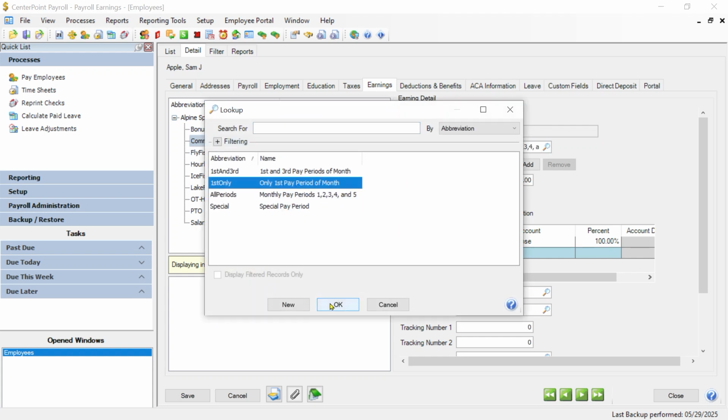Okay. If you need to create a new schedule, you can click New to create a new schedule. If you need details on how to create a schedule, you can view the video on the setup of earnings.